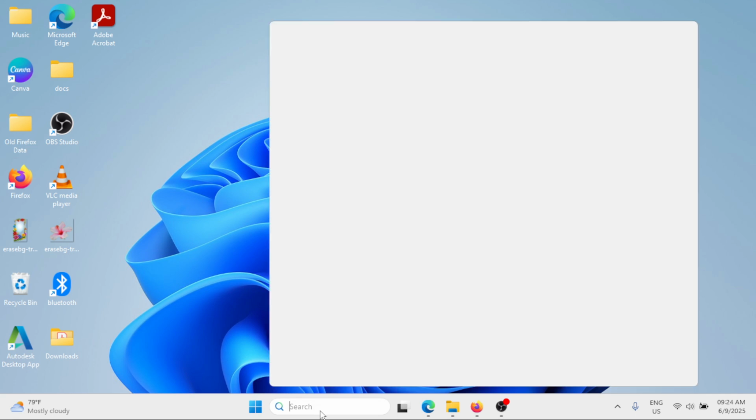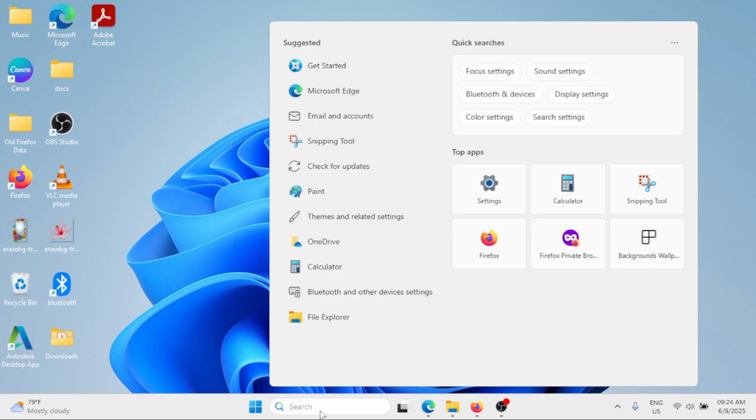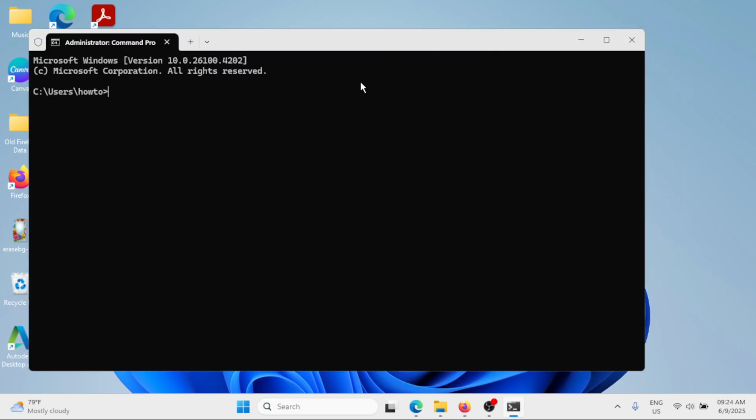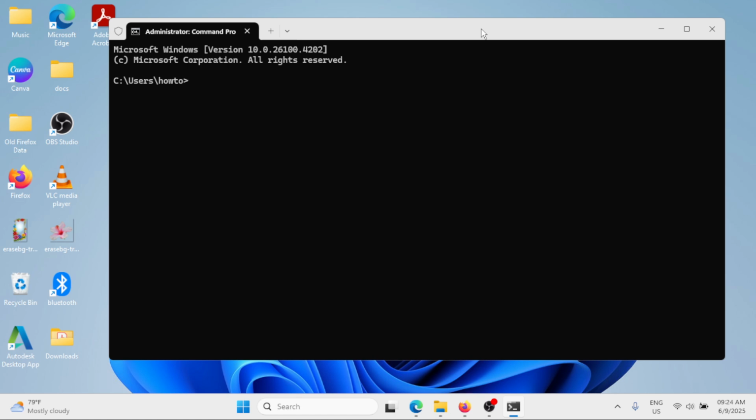So the next method is go ahead to the Windows search bar and type CMD, which stands for command prompt. Now on the right pane, click this option, run as administrator. Then here you have to simply type this command: sfc space /scannow. It's sfc space /scannow, and hit enter.